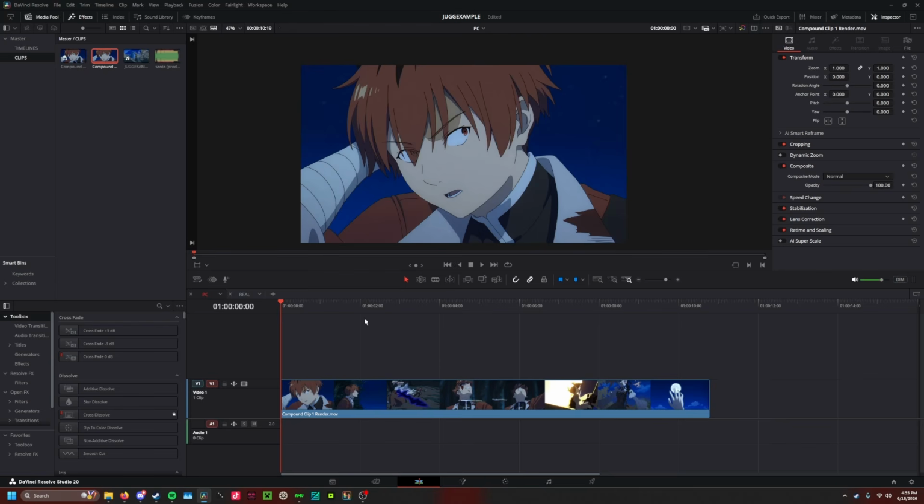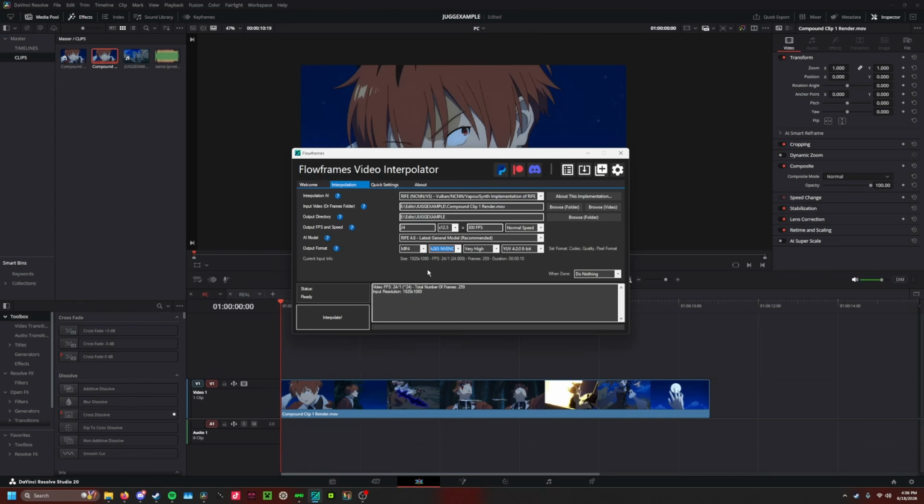Once our clips are rendered, normally what I do is I use Topaz and Flowframes to increase the FPS and quality. They're not mandatory, but they do help a lot. On Flowframes, I like doing 300 FPS, and you want to make sure you do H.265 and NVENC. And wait for this to interpolate.